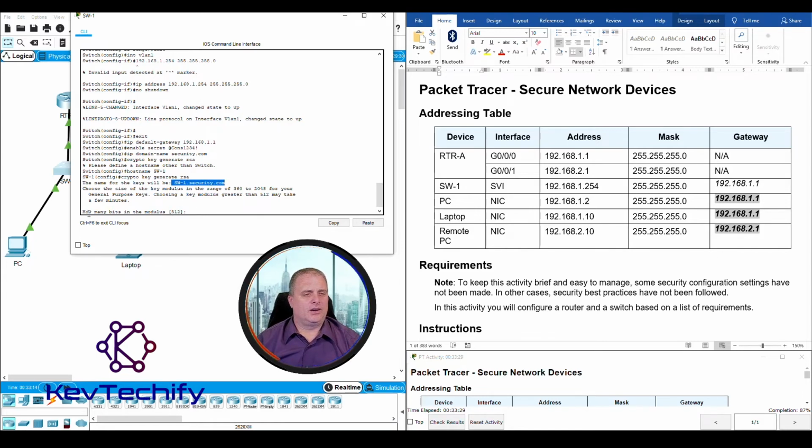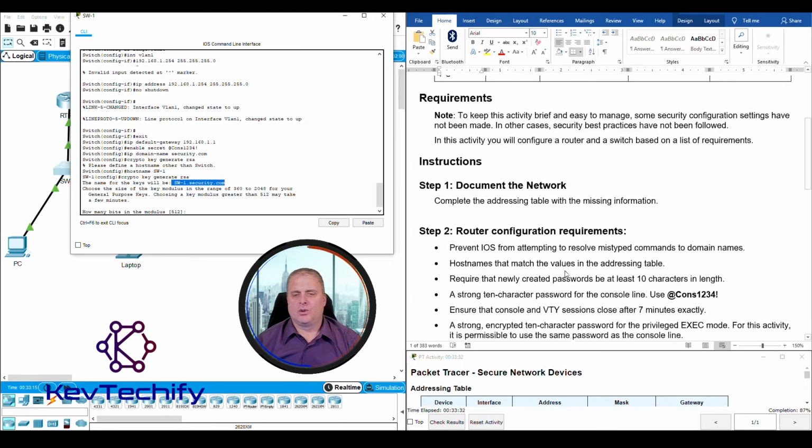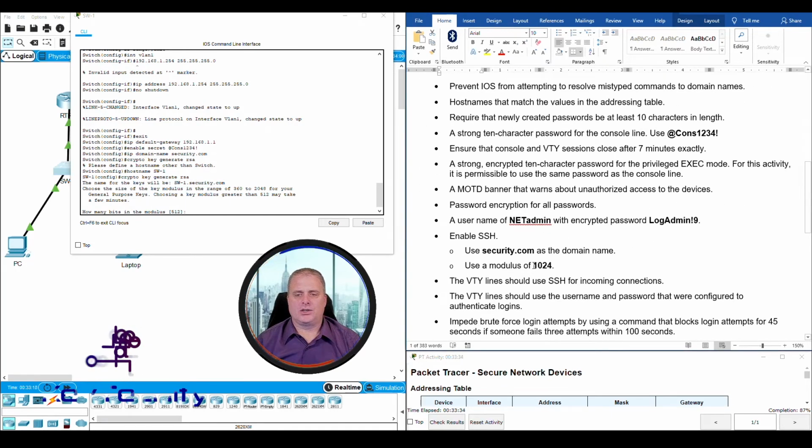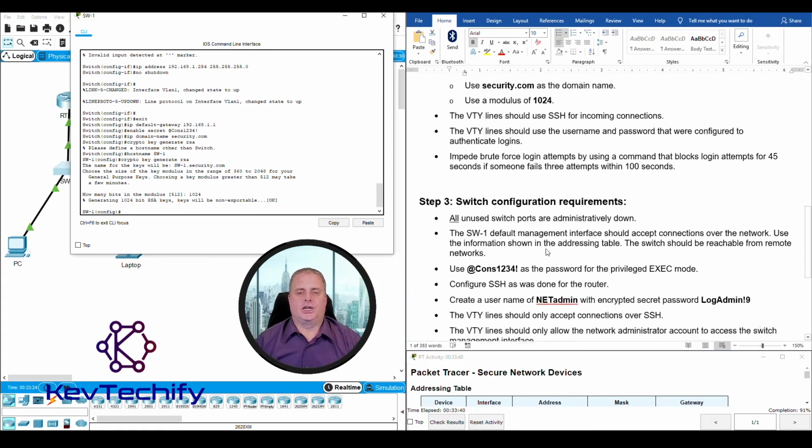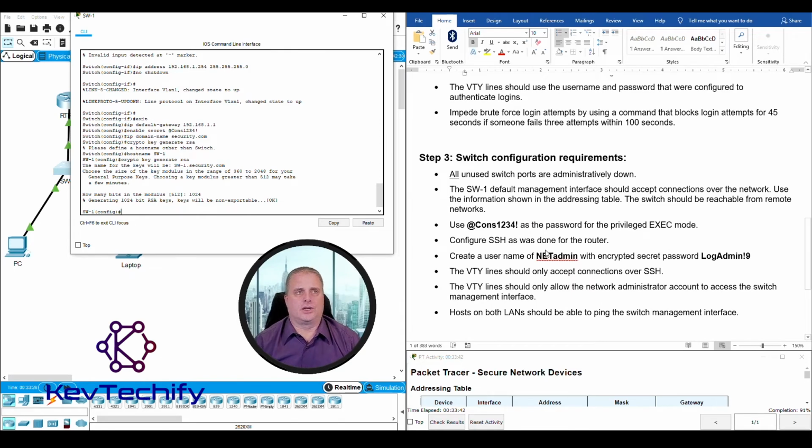And here it is. How many bits would you like your modulus? Once again, we want to make sure our modulus is 1024 bits long. So let's go ahead and type that in. 1024, hit enter, and it generated our key for us.